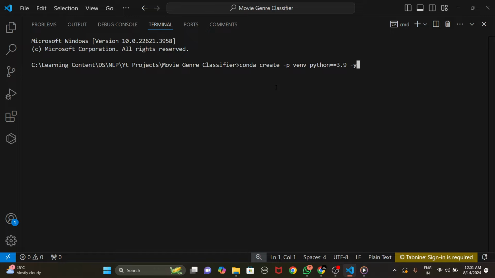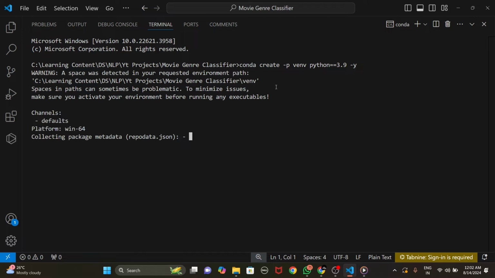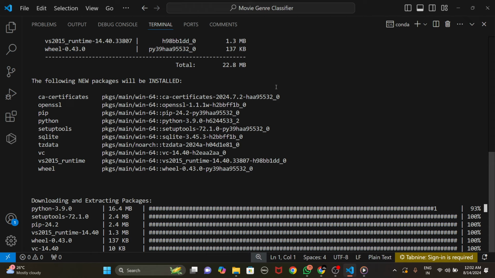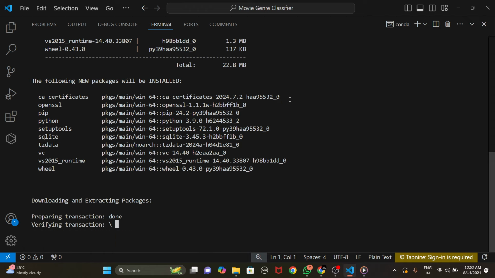Why -y? Because when you are going to install that, you need to press yes or no to say whether you want to proceed ahead with the installations or not. So right now I'm directly giving that command so that it's not going to ask me next time when it starts creating the environment for me in the current folder path. So now press enter. Now it is going to create the virtual environment for me. You can see now it's loading it up. Let's wait for some time.